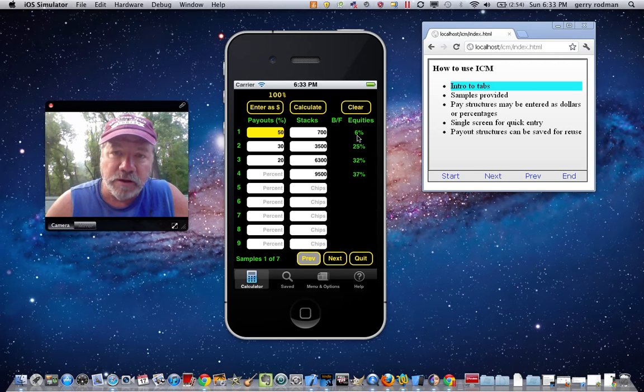And that's listed off to the right here: 6%, 25%, 32%, and 37%. These are calculated automatically in the samples as you go from sample to sample. Normally you'll hit the calculate button to do that. Let's take a look at a sample where we enter the values in dollars.